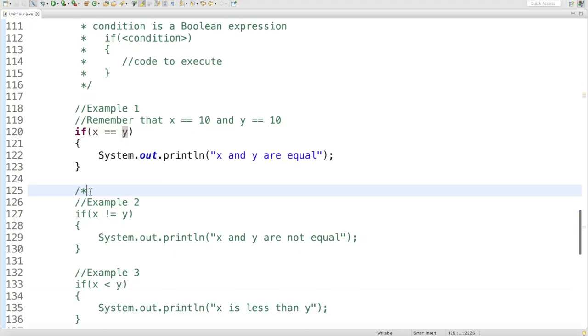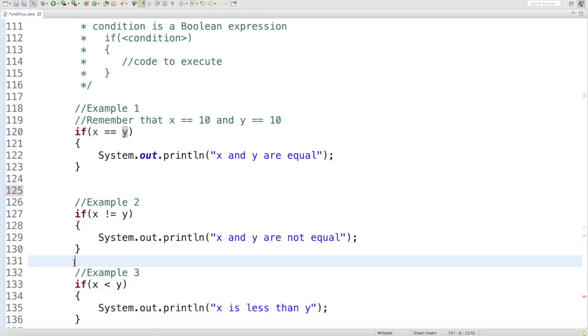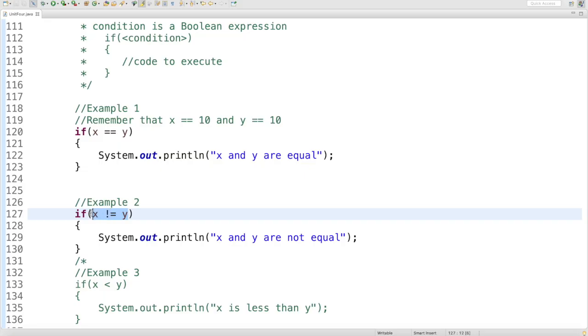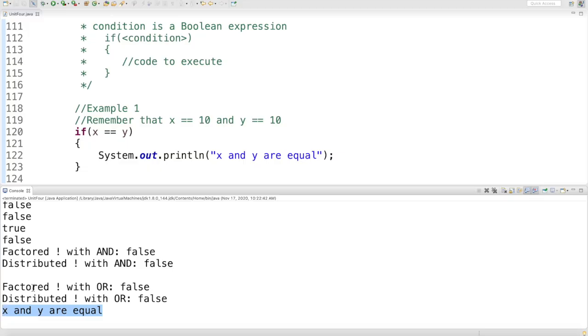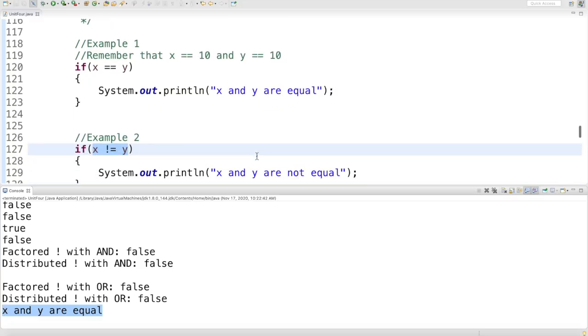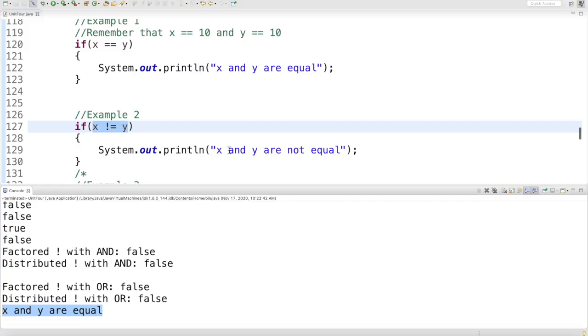Second example is, if x is not equal to y, print that x and y are not equal. Well, let's check. This condition is false because x is 10 and y is 10. So by asking, is it true that x is not equal to y? No. So it's going to skip this. I'm going to run it again. See, we're going to look for that statement and nowhere to be found. x and y are equal. That's this one. And it never printed x and y are not equal because it's not true.